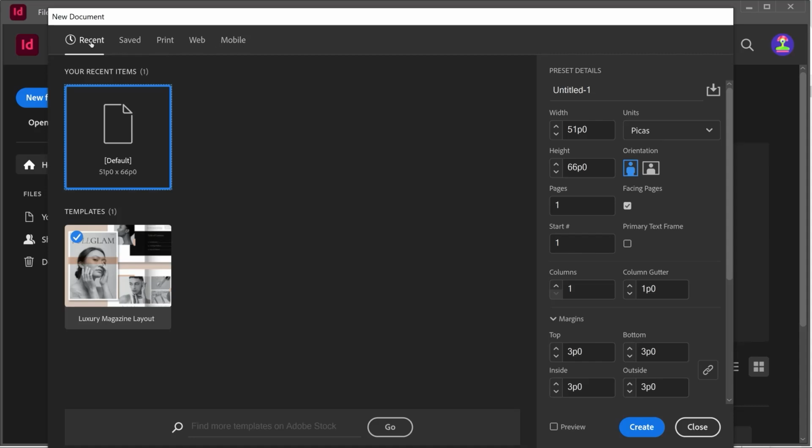Now recent is already hit, and then we can check that here we have the thumbnails of two different documents. One called default and this kind of luxury magazine layout template. Okay, let's jump to the next label, saved. We find exactly the same. We will understand everything very soon, but right now let's continue jumping and jumping.